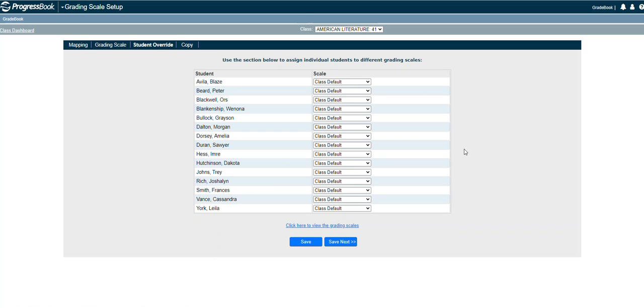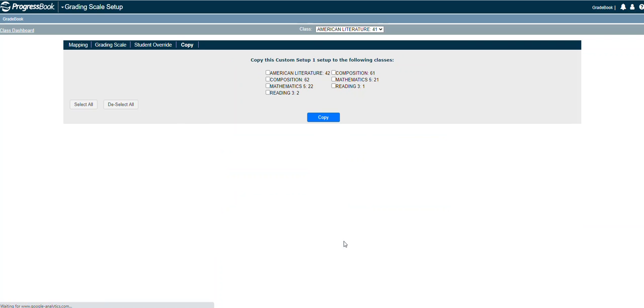The student override gives the teacher the ability that maybe this student Peter Beard needs to be given a P or F, not an A through F type mark. So the teacher can then click pass fail, click Save Next, and then once you get to the copy option, if this also needs to be shared with another, maybe American Literature class, you can then copy that. If not, this class still can stay as default. That's fine too.